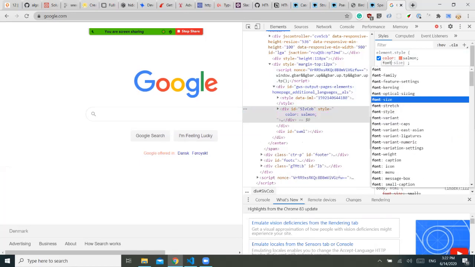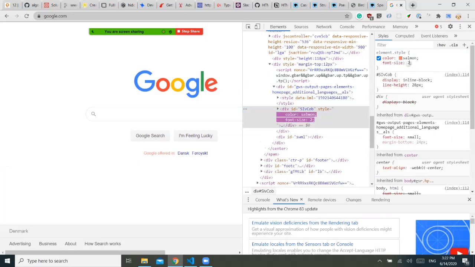Of course, I can also say font size 24 pixel, and then it just becomes 24 pixel. And then you see that the style just got inserted into the element. So this is the element style. Have you seen it? If I remove both of them, there's nothing inside. Let me just directly remove it this way.